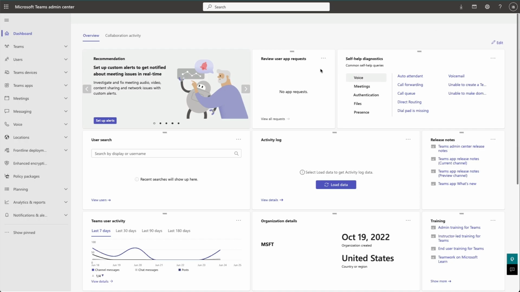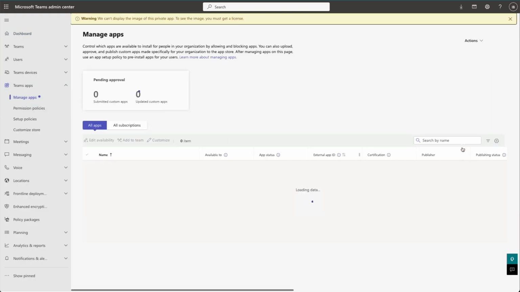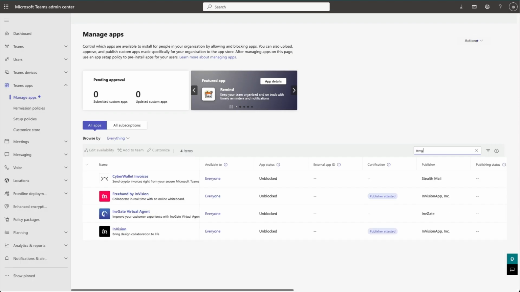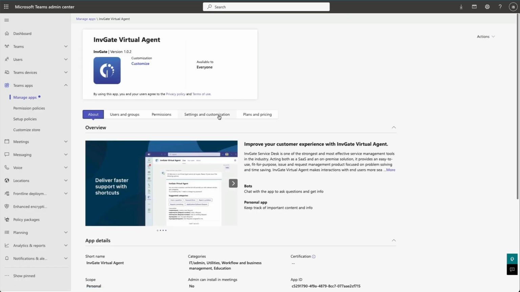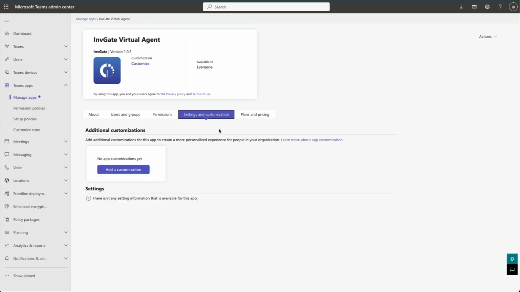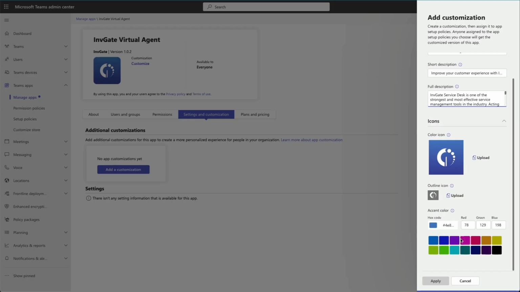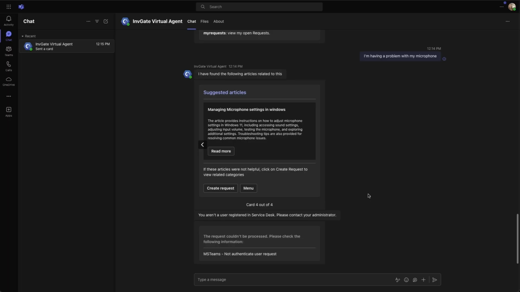Once you're logged into your Microsoft Teams admin center, you go to Teams Apps, Manage Apps, and then in here, the way that I found it, or the best way that I found to get to this, is by searching for InvGate. And then under the virtual agent, to customize it, you go to Settings and Customization here. And then you click on Add a Customization. And this is going to let you rename the virtual agent, change some of the short descriptions, upload a specific icon, change the hex codes for your colors, everything that you kind of need to customize your bot.